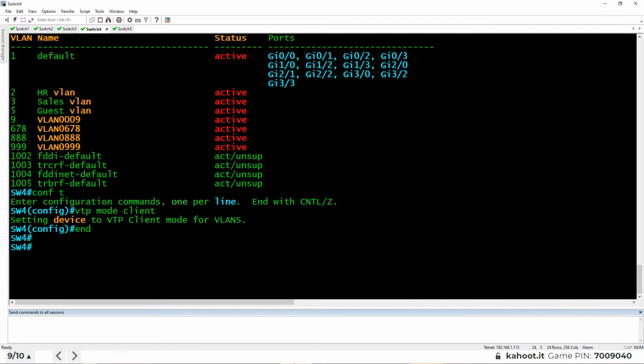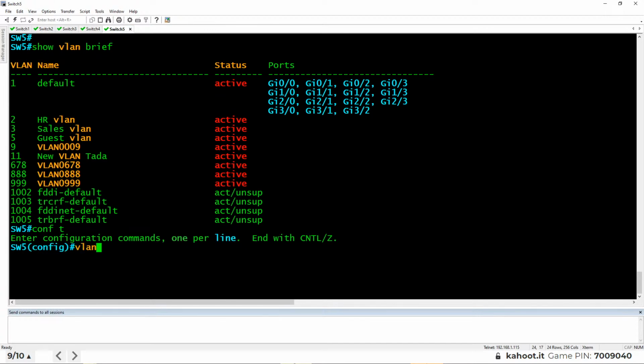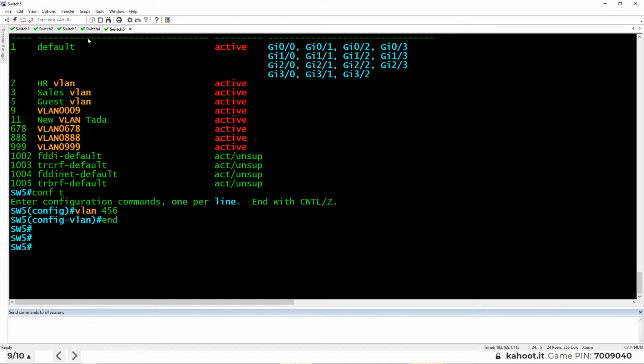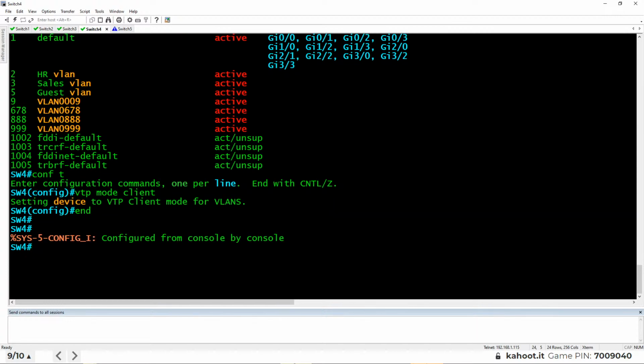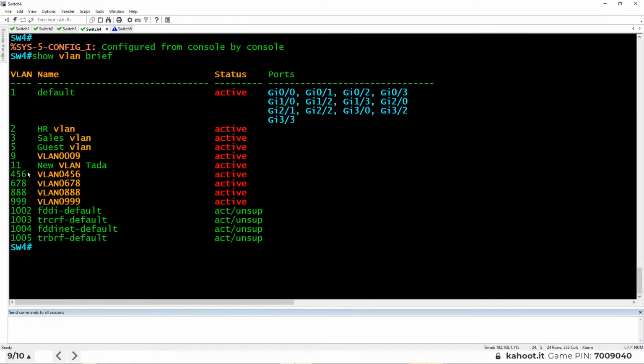So let's go ahead and bounce. Let's go to switch 5. And let's make a new VLAN. Config t, VLAN, let's go ahead and do 456. That'll work. So now that's been advertised. If we go back to switch 4 and do a show VLAN brief, we've got all the VLANs. We've got VLAN 11 and 456.